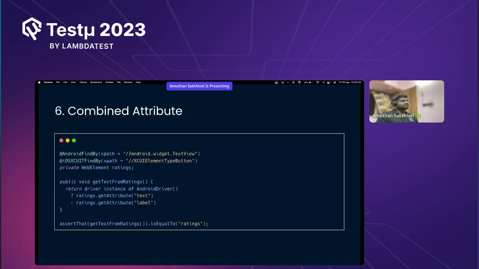Again, there is one important use case that we pretty often face in Appium. If you want to get a text from an element, what we normally do is, let's say this app is available on both Android and iOS. In Android you have to get the text attribute. In iOS you need to get the label attribute. So you need to do the instance of check again to fetch the correct values, right? If it is Android, you fetch the text attribute. If it is iOS, you fetch the label attribute, right? And then you have to write an assertion like this.